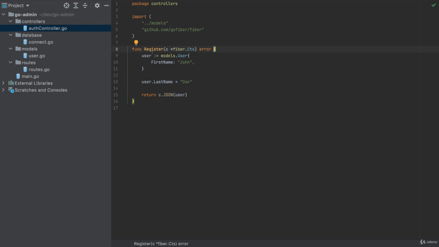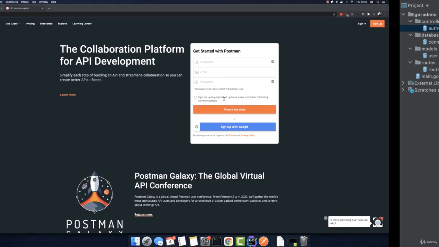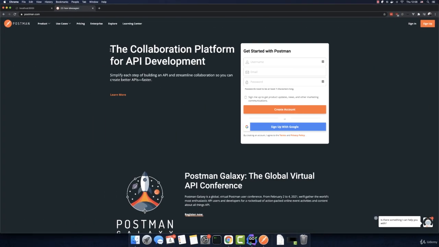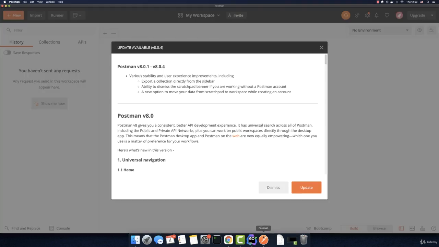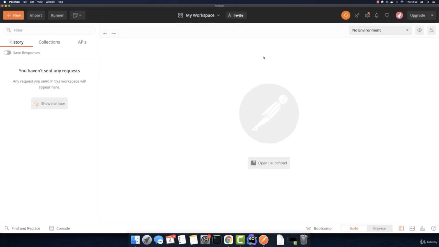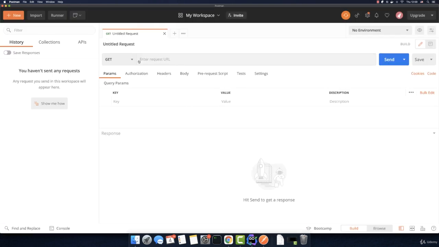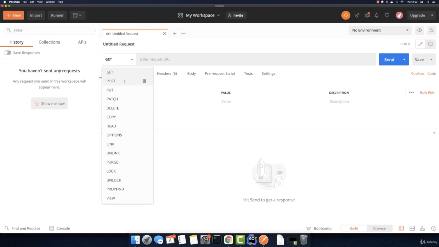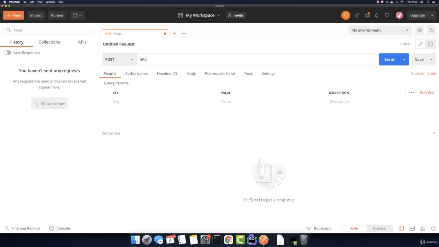Now let's test this register function. To test it, you have to download Postman. This software will help us send requests. So let's send a post request to HTTP localhost port 8000/API/register. Send the request.